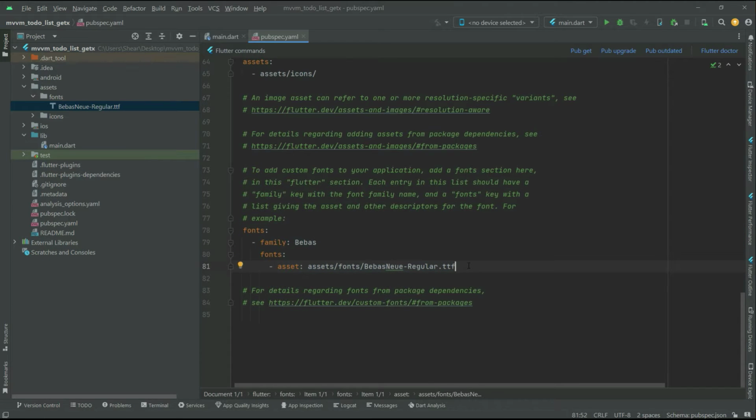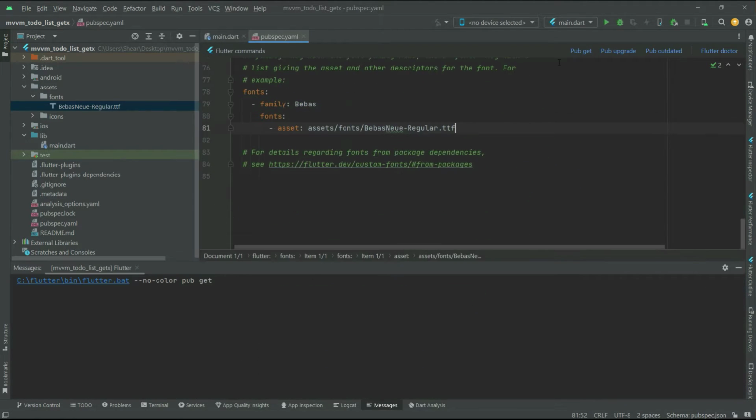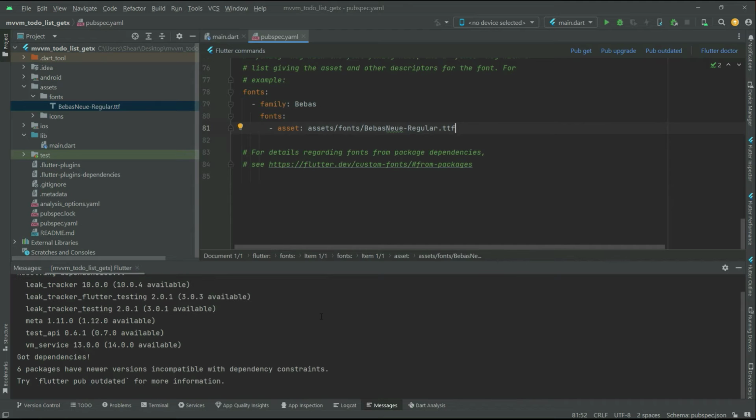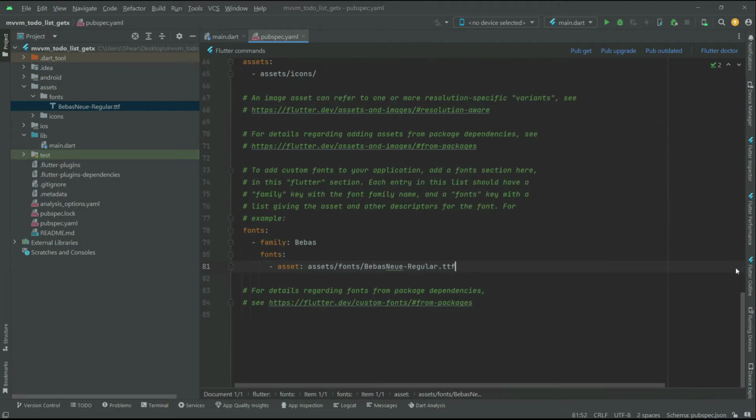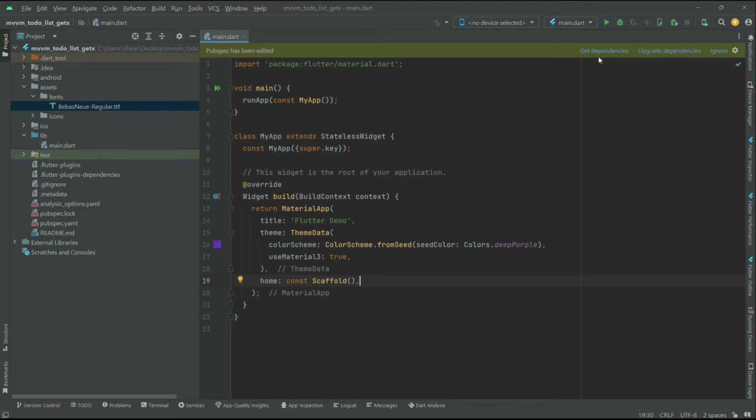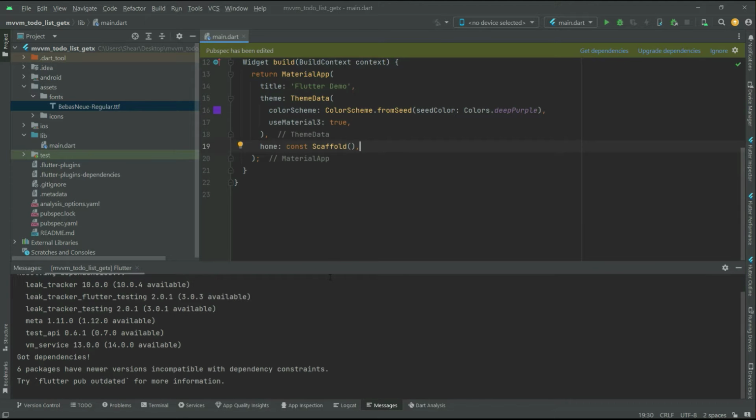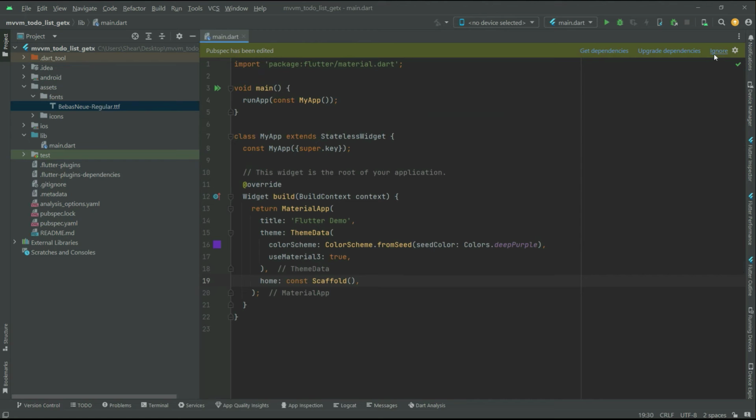Now we will add this in our project. So what we will do, we will just tap on this pub get, wait for a while, there we go with the exec code 0. So it means it just successfully added on a project. Now let's get this down, close this pubspec.yaml, get the dependencies first, exec code 0, it's fine, ignore it now.